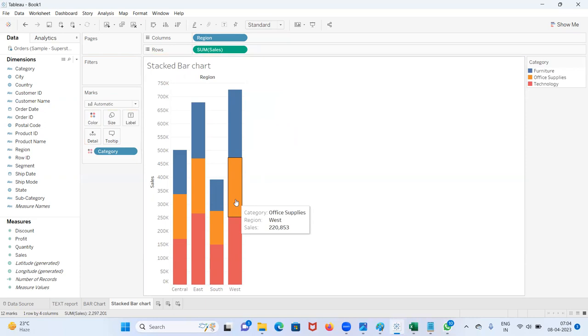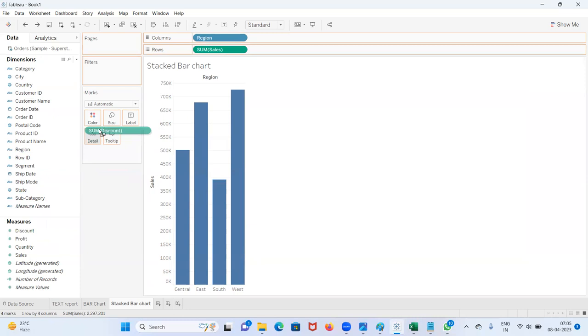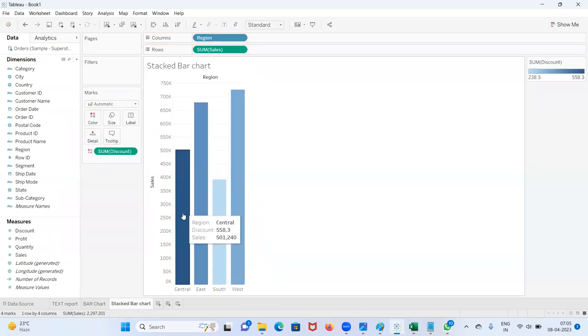So here it represents a category. Okay, a category is a height. But here, this indicates the total value for a particular category. Like that, I can present two dimensions within a single bar chart. See, while dragging any dimension into color shelf, only then can we get a stacked bar chart. If I drag any measure, say for example, I'm dragging discount into color, see, we can't get a stacked bar.